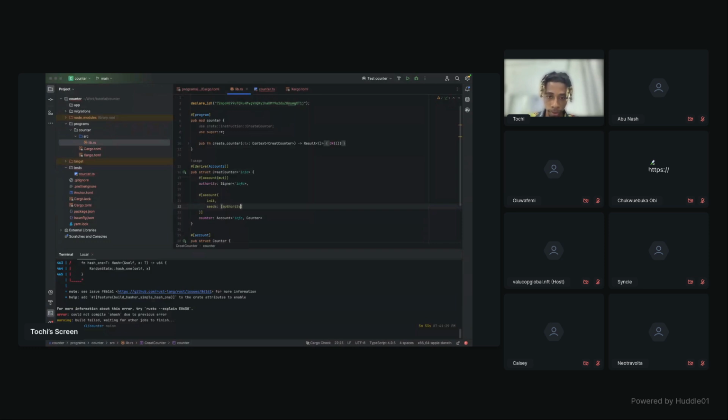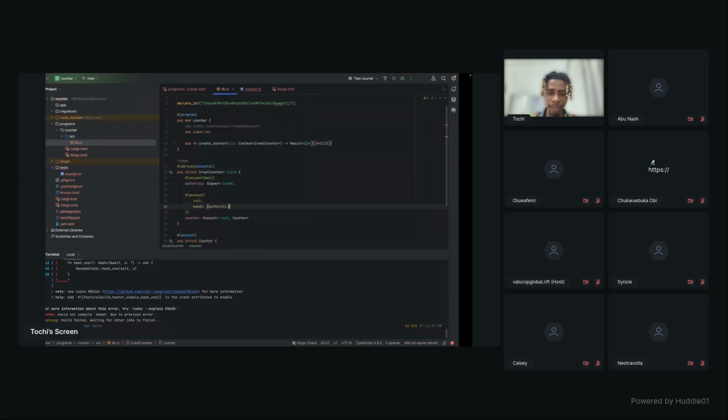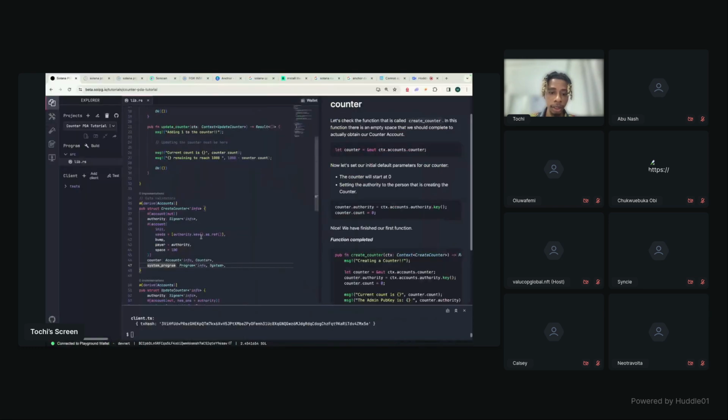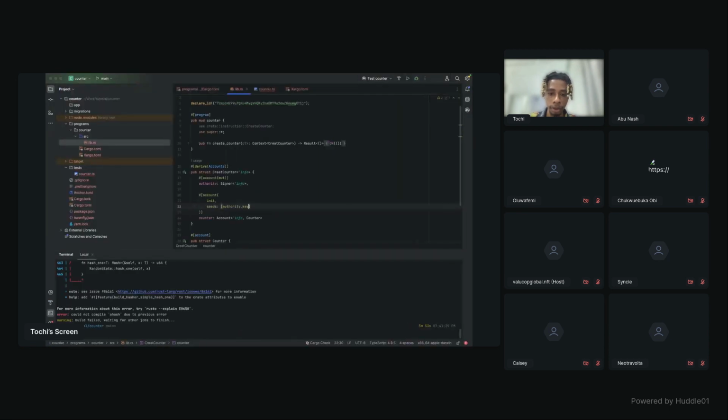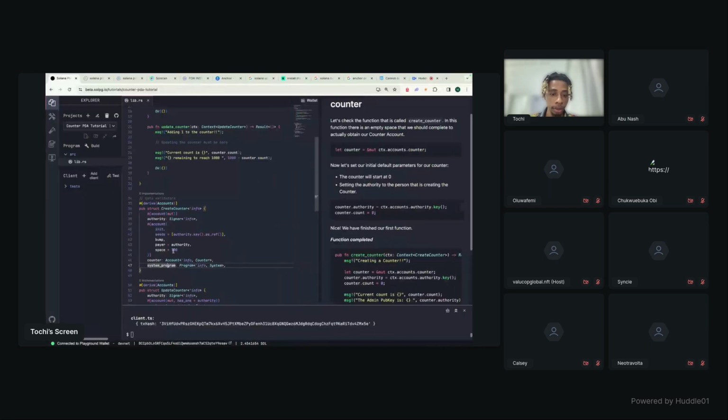So authority, and we need to access the authority key with key.as_ref. So that's what we need to set up the seed. The next we need to add bump, and next we need one more thing. Okay, payer and space.